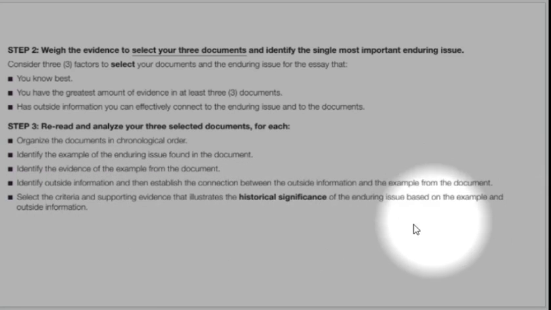Okay, we're going to organize the documents in chronological order, which I did for you. Chronological order, meaning from first to last. Identify an example of an enduring issue found in the document. You're going to look for an enduring issue, any enduring issue you see. Identify evidence of the example from the document. Then you're going to look for outside information and connect the outside information to the document. Select supporting evidence that illustrates historical significance of the enduring issue based on that example and that outside information.